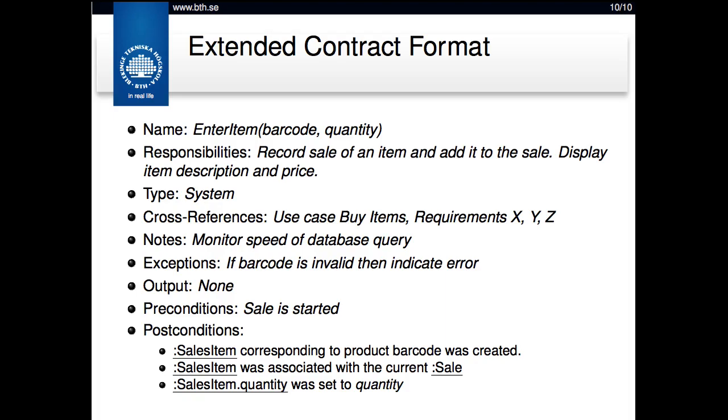Very much the same, only that we can add more things like notes and exceptions and stuff. So if we have need for those, then we can extend our basic contract. If we don't have need for all of these things, well, then stick to the basic contracts is my advice.